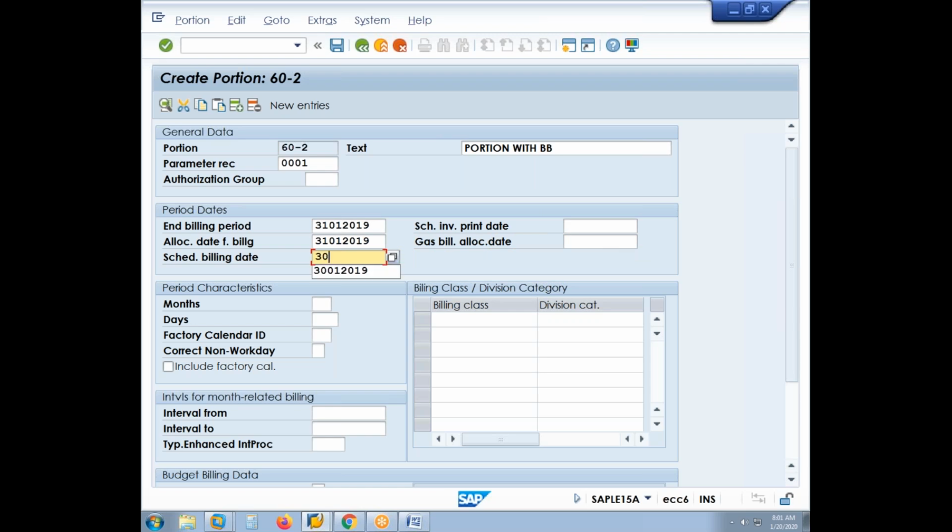Scheduled billing date 30/01 2019. That means our metering schedule date is 30th. So metering can happen on 30th or 31st, but the end billing date is 30th, 31st. Now number of months here you have to select 12. Previously, when you created the portion, we maintained monthly. Okay, that means our metering will happen here between 12 months. That means if you have done the first metering on 30th of December 2019, the next metering will happen after 12 months. That is on 30th of December 2020 with a gap of 12 months.